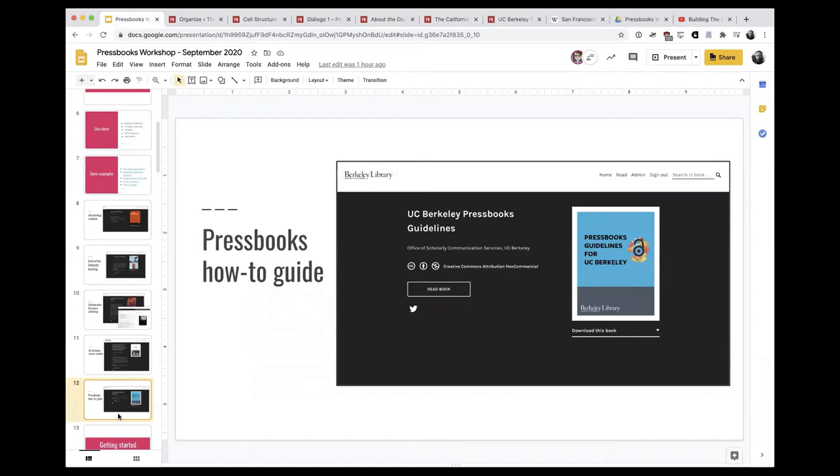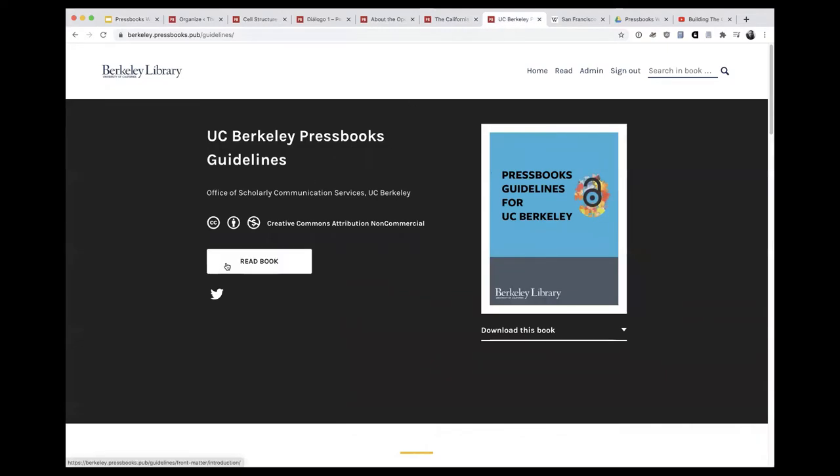And then just one final one that we've actually created. You can use Pressbooks to create documentation or educational guides. This is actually a Pressbooks guide, so it's a meta guide to teaching people about how to use and publish on the UC Berkeley Pressbooks. And we'll provide this link and you can look at it later. It's got everything we're going to cover today.